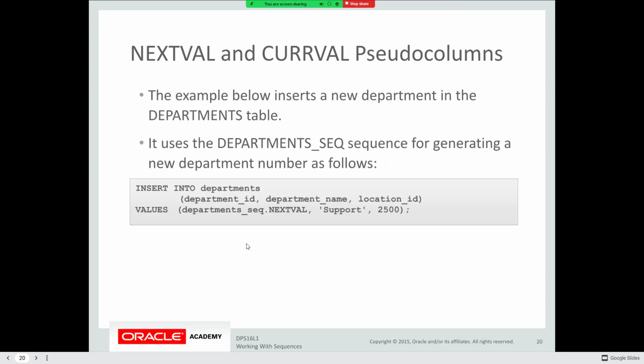So here's an example. Insert into departments, department ID, department name, location ID, values. You're using the sequence we created before, and we're going to say next val. I'm going to call the department support, and the location ID is going to be 2500. This way you don't really need to know what the department ID is. You're just using that sequence, which was defined before, to create the next value of the department ID. That's very useful if you're not keeping track, or you have a very large company.